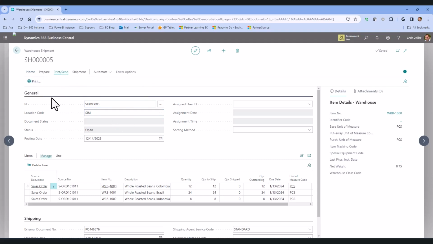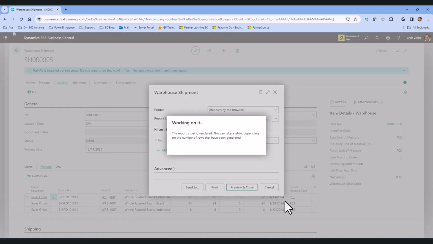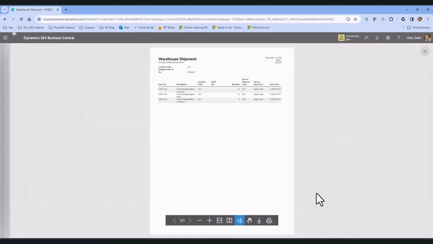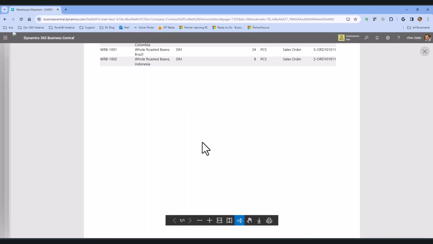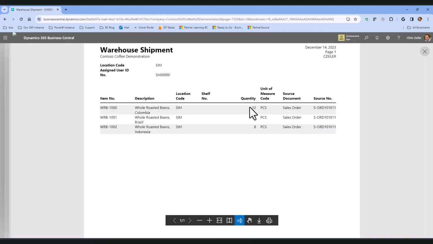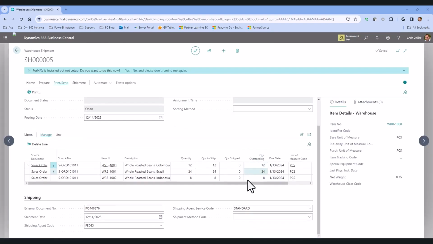At this point, I could go ahead and print out my warehouse shipment if I was working with paper in the warehouse. This would give me a pick list that would show me not only the original sales order, but the quantity to be picked from the location. And if there were shelf numbers that I specified for these items, I could show them here. If I scroll down to the bottom, I can see the shipping information that came over with the originating order. So I can see the shipping agent code is FedEx and standard. We're not going to be using an integrated shipping solution in this demonstration. I'm just showing you the nuts and bolts inside Business Central for fulfillment.